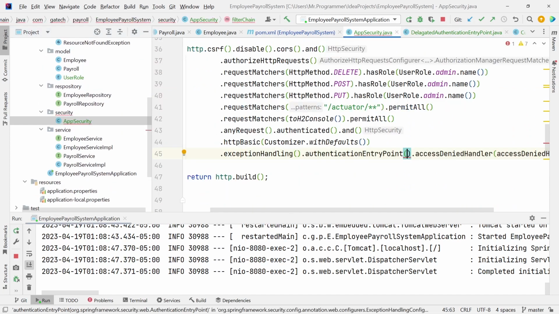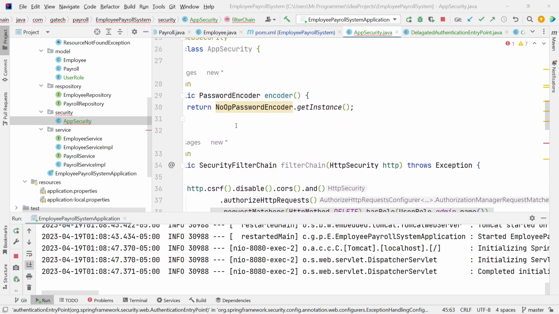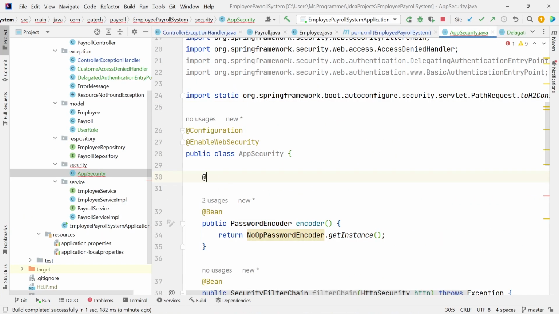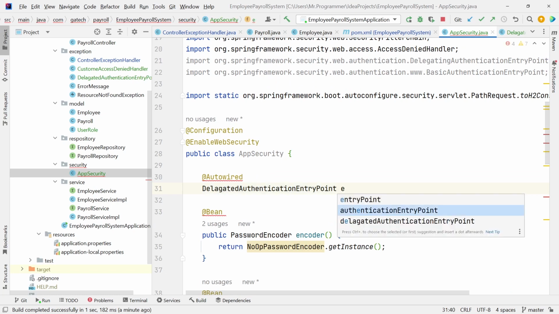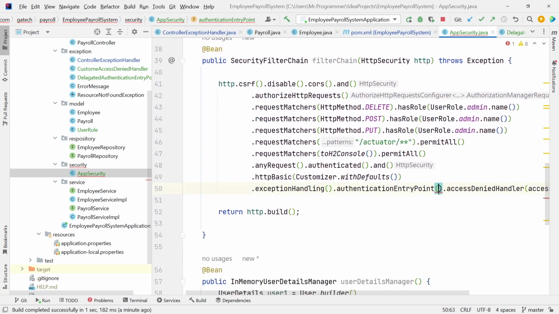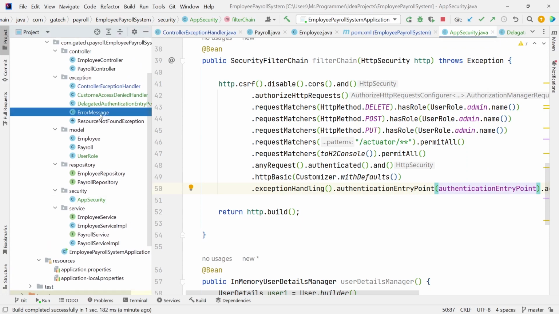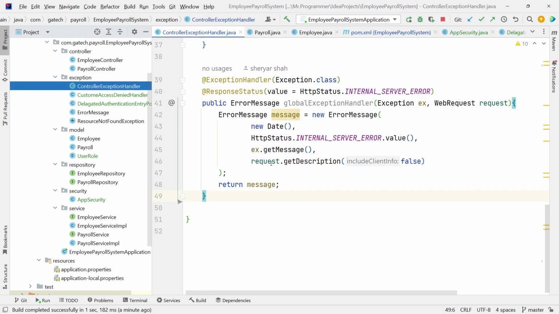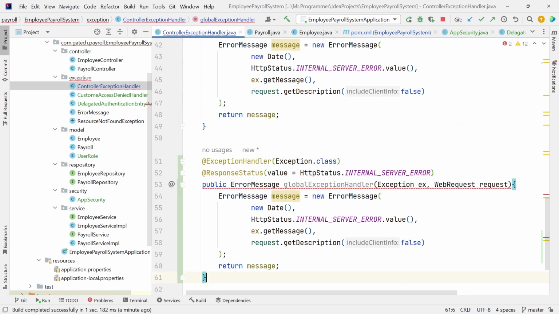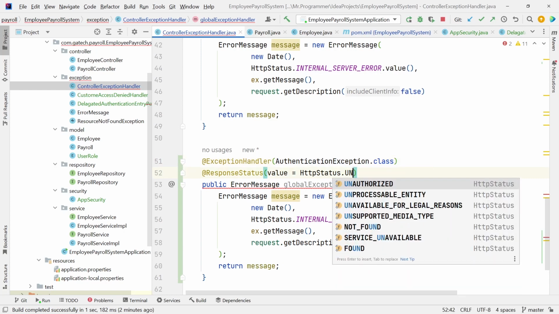And let's use our entry point. So we are going to autowire the class, the delegated entry point, and let's just plug it in here. And now we want to override the custom exception or the custom message. Again, we're going to go back to our control exception handler, and pretty much follow this example. And we are returning the authentication exception class, and this is unauthorized.